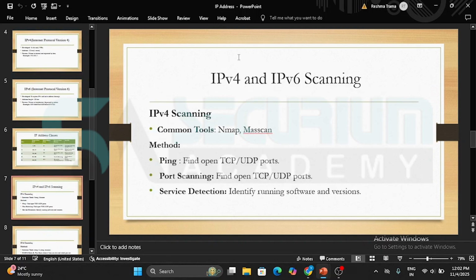Now, IPv4 and IPv6 scanning. In IPv4 scanning, there are some common tools which we use to scan, for example, Nmap and scan. The methods which we use to scan IPv4 are ping, port scanning, and service detection. In ping, we find live hosts, in port scanning, we find open TCP and UDP ports, and in service detection, we identify running software and versions.